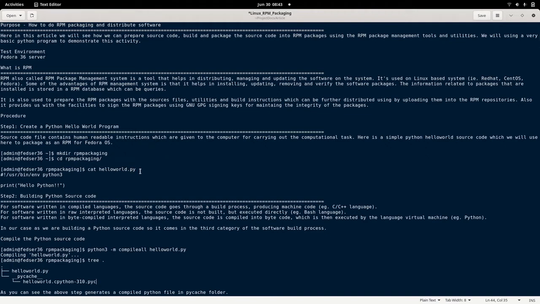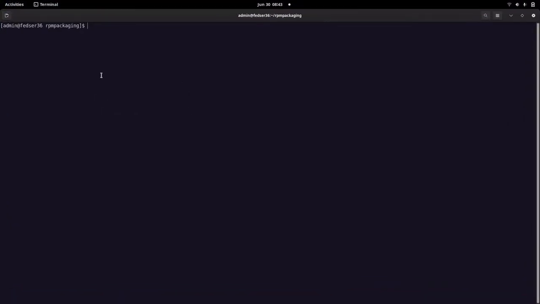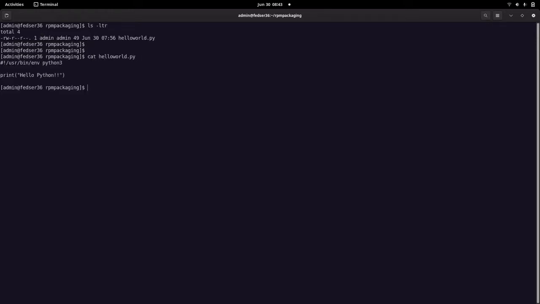As I said, as a first step we need to have the source code available which we can package. So let me go into my shell. I'm already in my RPM packaging folder, and here I have created my hello world Python program. This is the shebang line which identifies the Python interpreter, and this is a statement which prints hello Python when we execute this Python program. This is a very basic Python program which we will try to package into an RPM and install on our system.